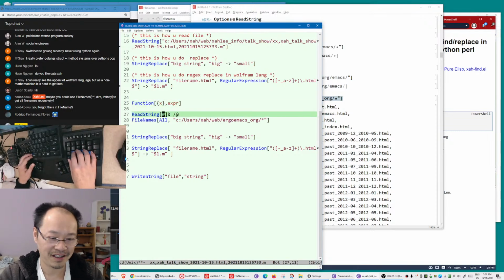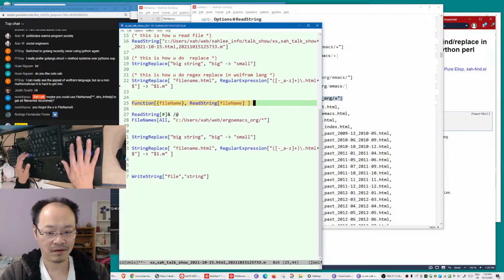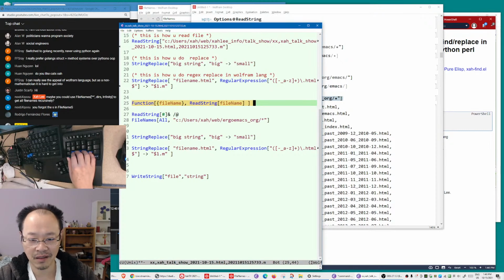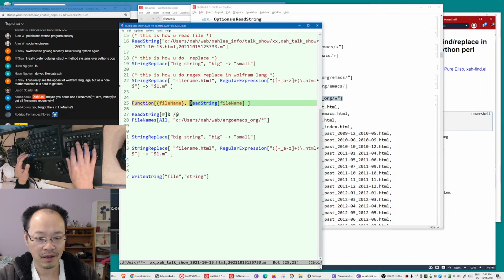So okay, let's write them in full. Here's a function that takes one argument, file name, and here's the expression. The expression will be read string, the file name. Okay, so this is easy to understand. This is a lambda, what you call a lambda in Python and other languages. So function, one argument, file name, and you read the string.